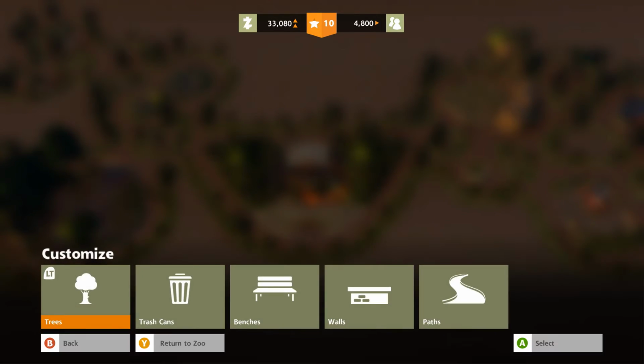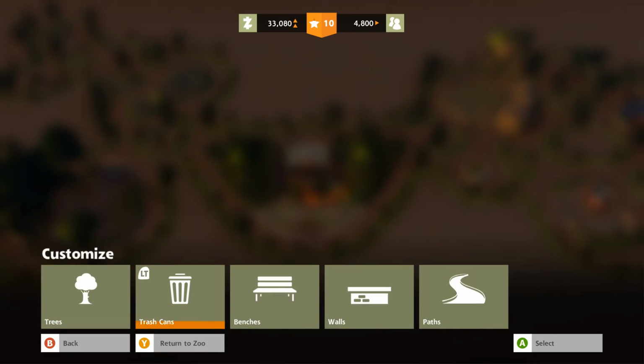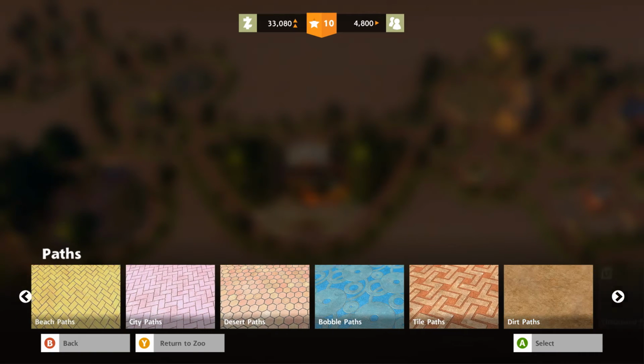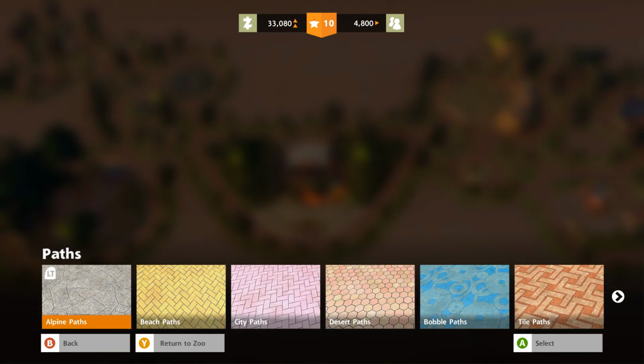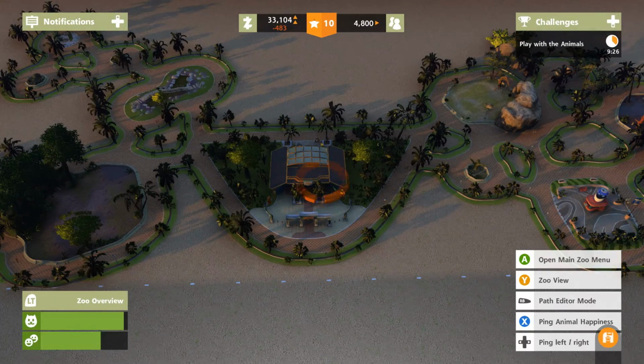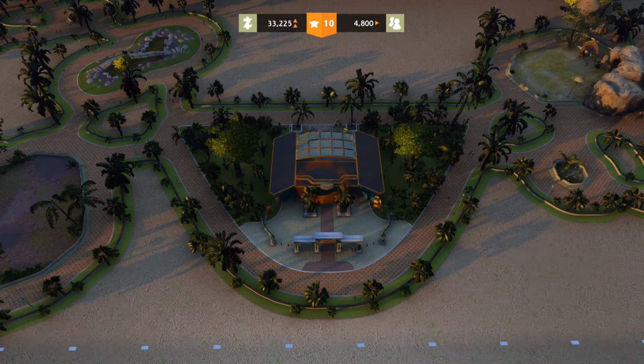Is there not really like, let's try again, guys. There's alpine or city. So I think we're gonna go ahead and we're gonna go beach. And then let's change the paths, I think, to the tile paths. Outback path, Andean path, dirt path. I like the tile path a lot. Was there already the tile path? Well, what do you know?